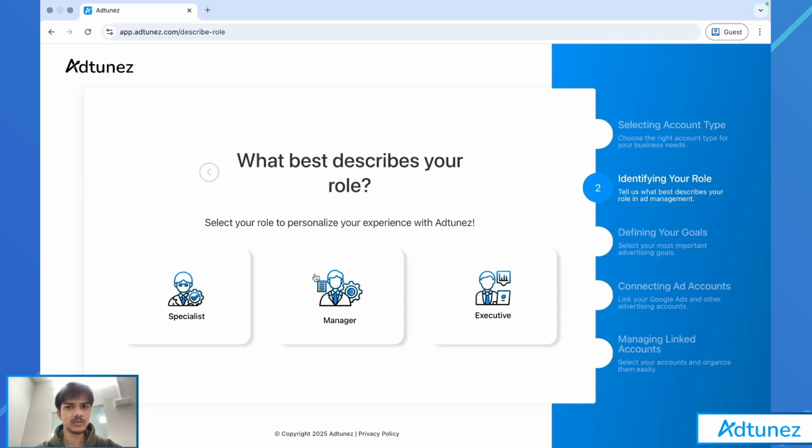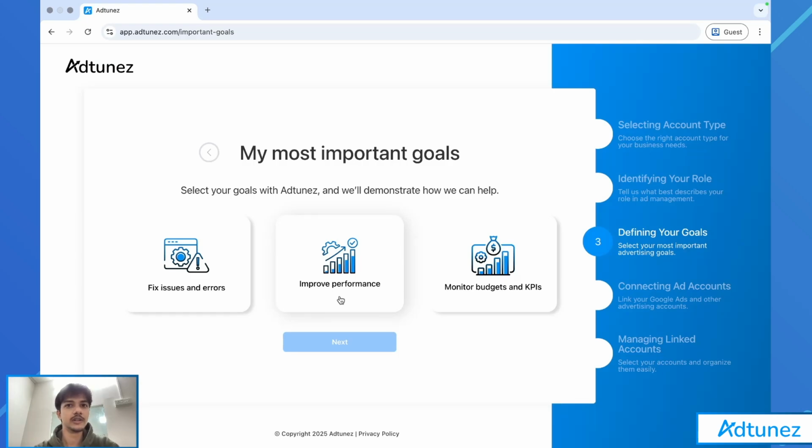So you can select any one option from the provided three: specialist, manager, or executive. Understand that these details will help us analyze who is using our application and for what purpose. Selecting any option will not change the application feature or the user end. If that is clear, I would select this and let us move forward.